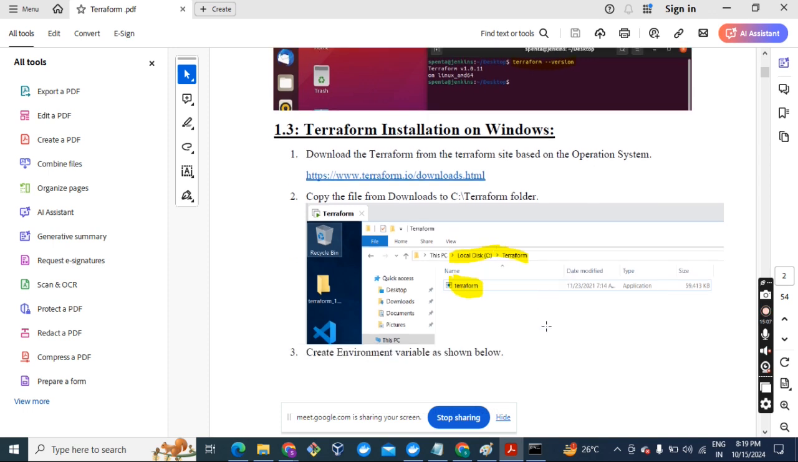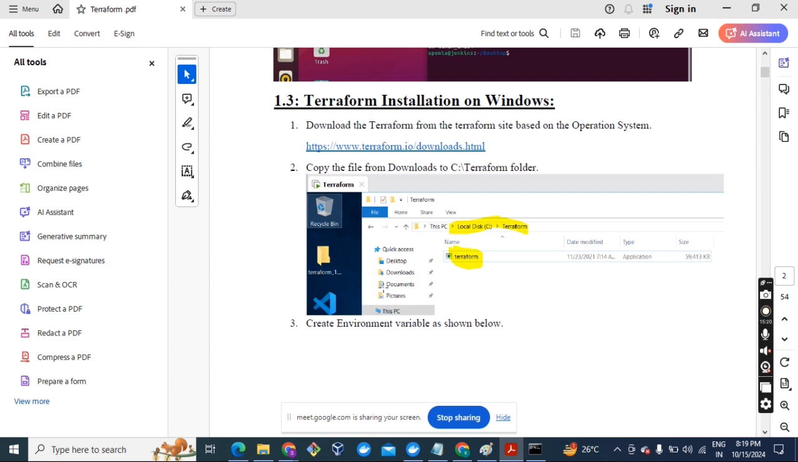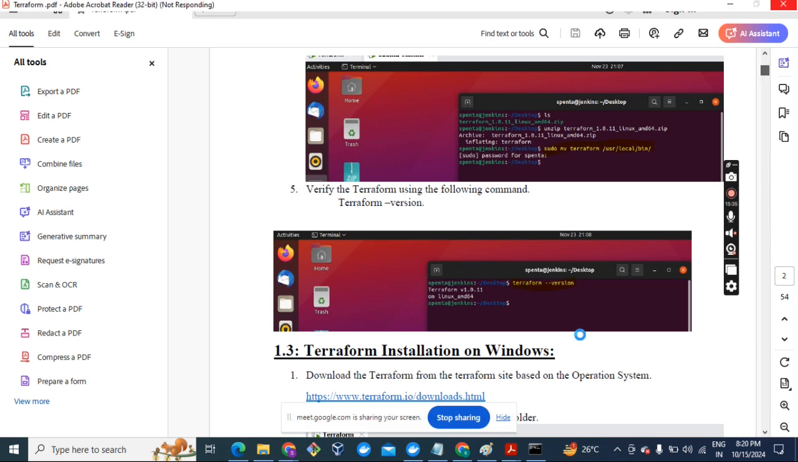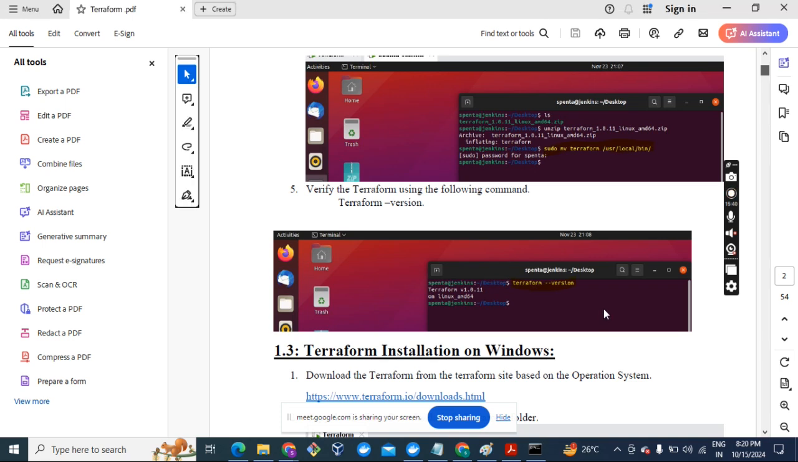For example, if your Terraform is downloaded in this particular local disk, here in local disk you have installed Terraform. You just need to set the environment path. Basically, whenever we install some software on our laptop, we need to update the environment variable. If you install Python or anything, you will be updating these environment variables. I'll show you that. You just need to update the path where you have installed it, okay?